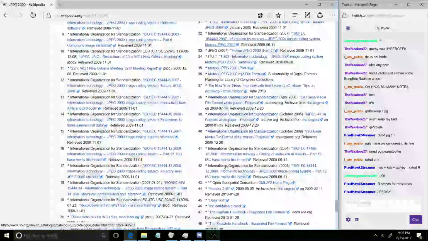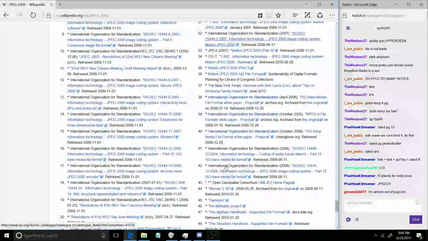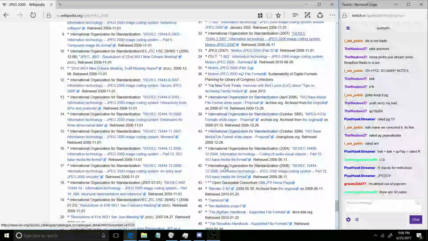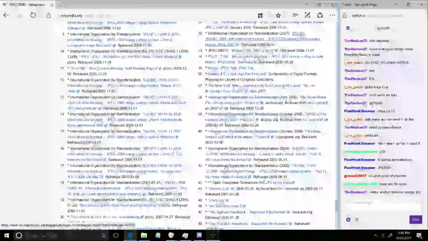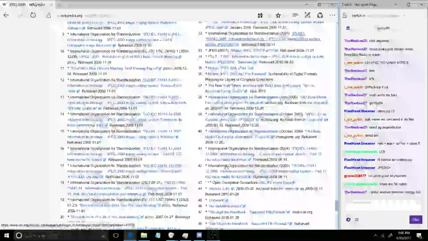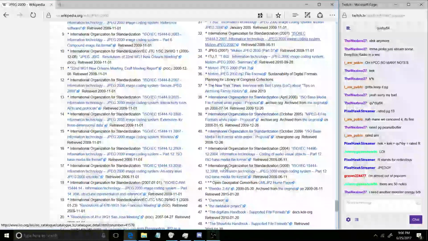12. Caret. International Organization for Standardization. ISO/IEC 15444-8 2007. Information Technology. JPEG 2000 Image Coding System. Secure JPEG 2000. 2009-11-01. 13. International Organization for Standardization. ISO/IEC 15444-9 2005. Information Technology. JPEG 2000 Interactive Tools, APIs and Protocols. 2009-11-01.